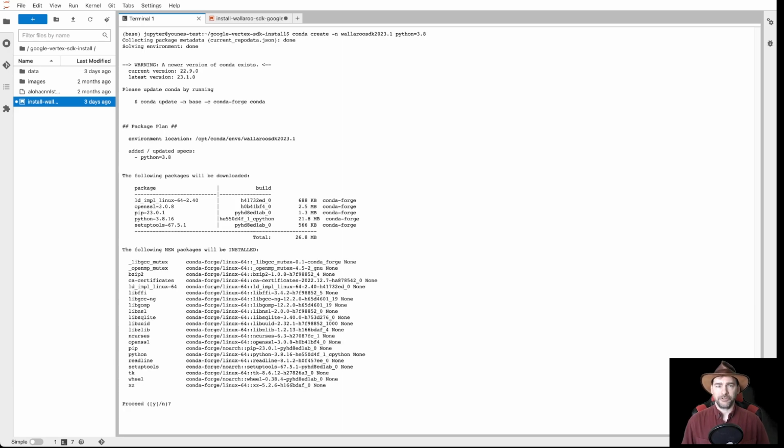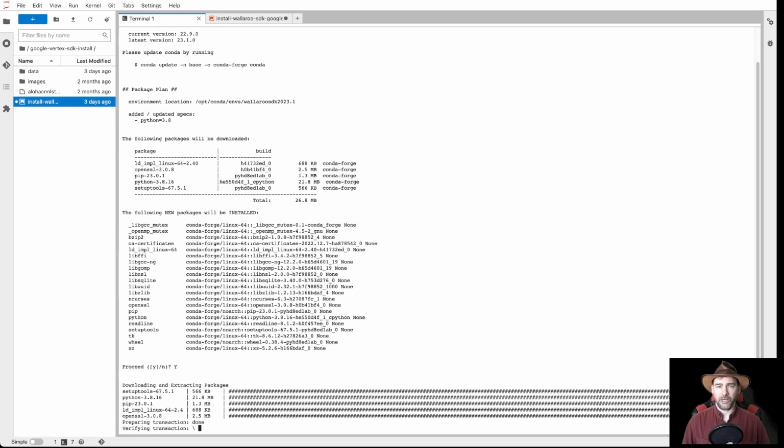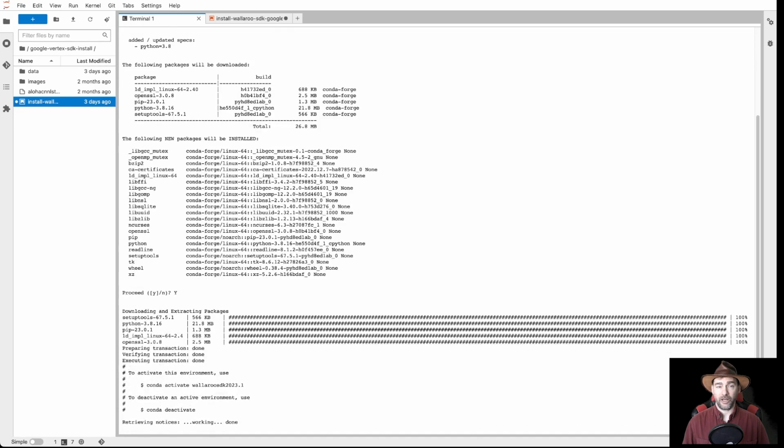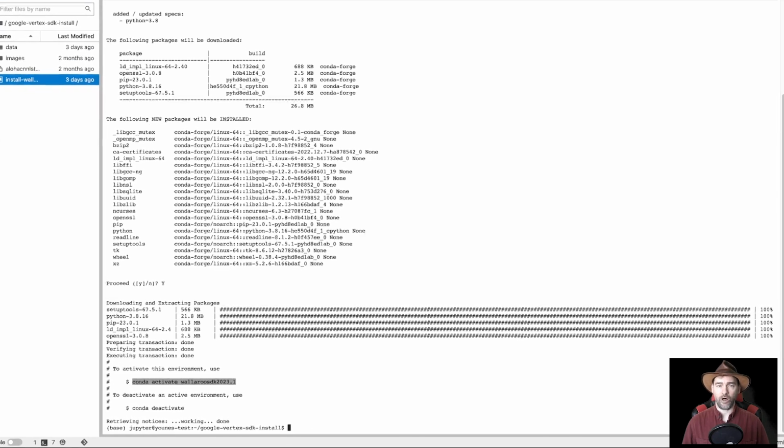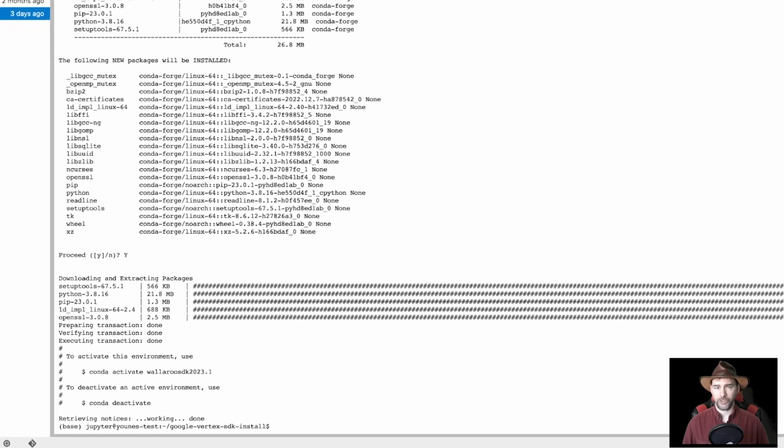Once the virtual environment is created, we'll activate it so we can update it from within the command conda activate, the name of the new environment. So in our case, that's conda activate Wallaroo SDK 2023.1.